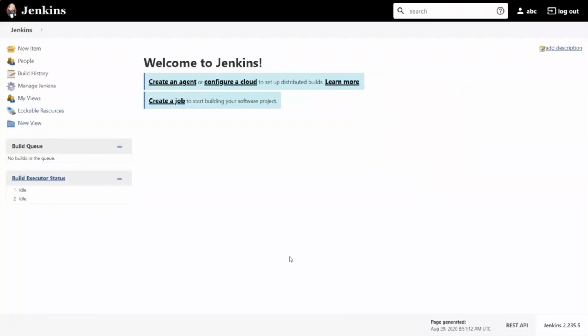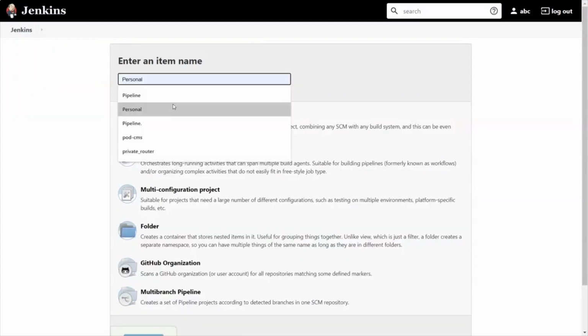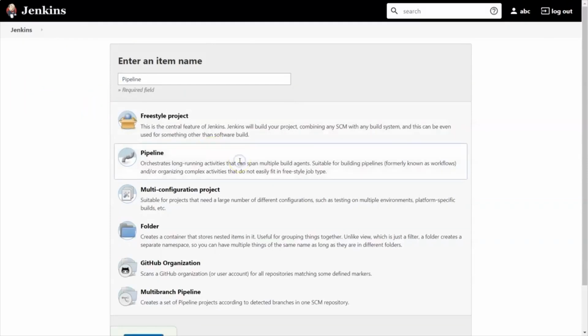Okay, so now we are going to talk about a demo here on the pipeline. This is the Jenkins portal. You can see there is an option called create a job. You can either click on New Item or create a job here. I'm going to name it pipeline, and then select the pipeline job type. You have freestyle, pipeline, GitHub organization, and multi-branch pipeline as the different options, but I'm going to continue with the pipeline.